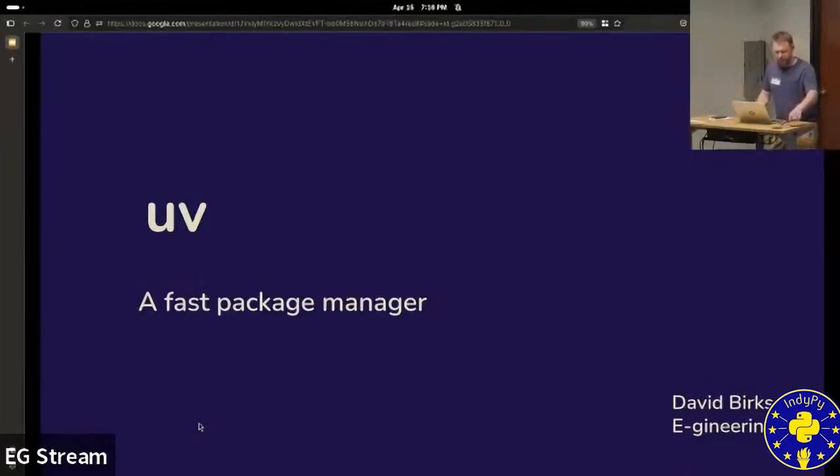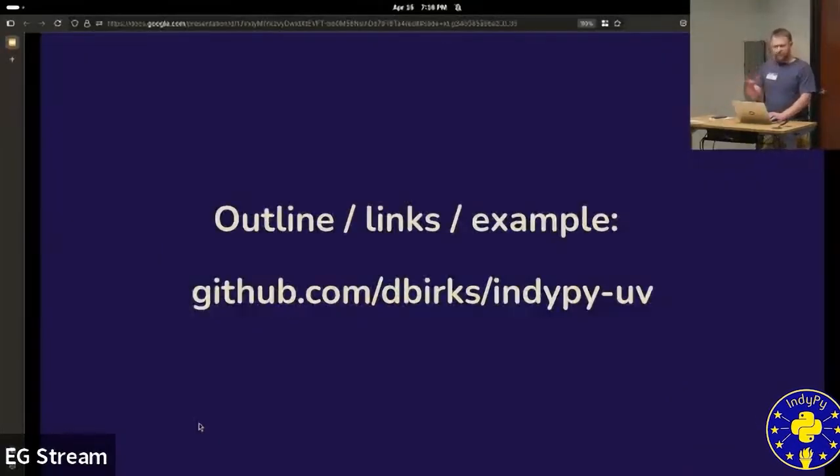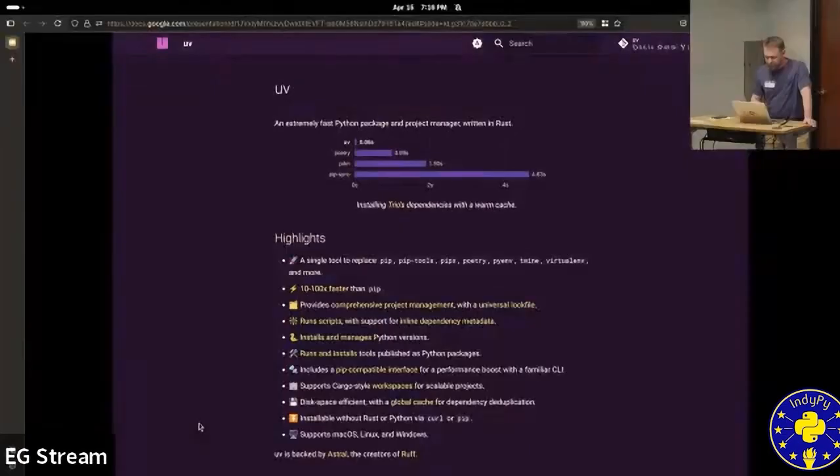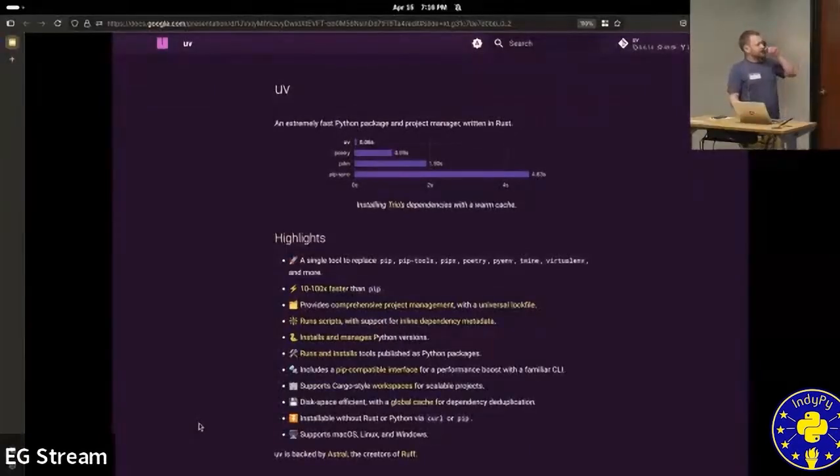So you can think of it as a pip replacement, poetry replacement, and some notes and outline and examples will be in this repo. So don't feel like you have to jot down notes or anything. So this is our homepage. I'll cover a couple of the highlights here.